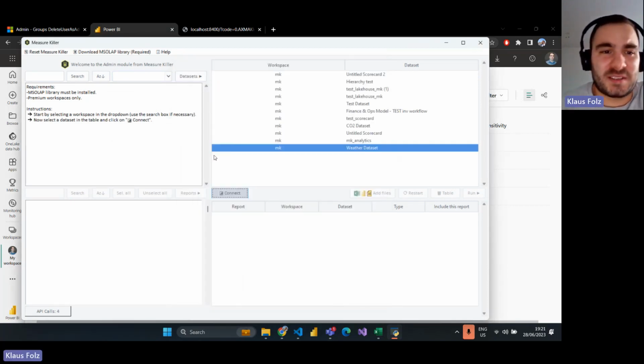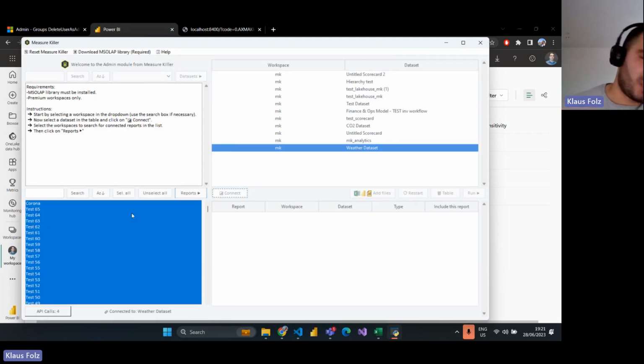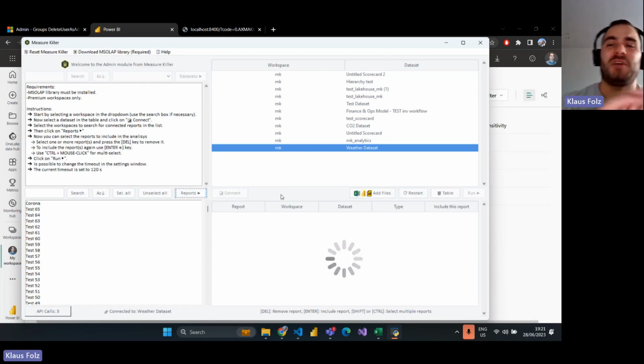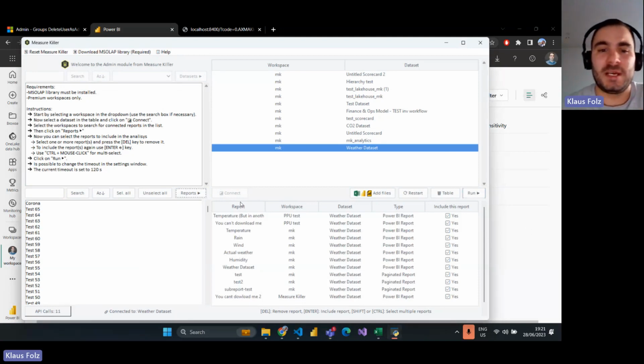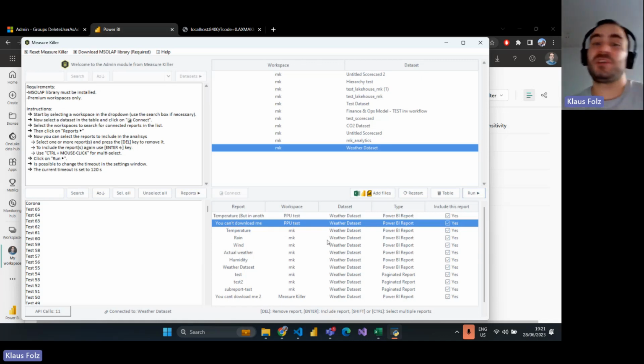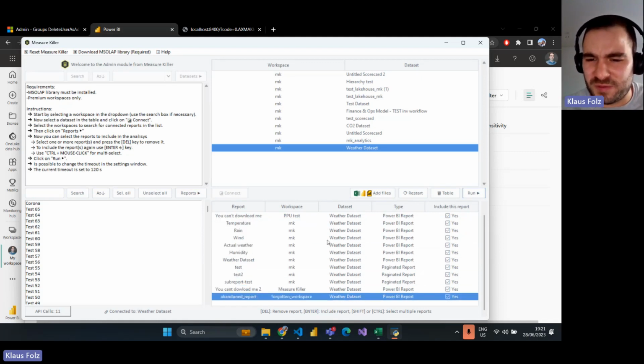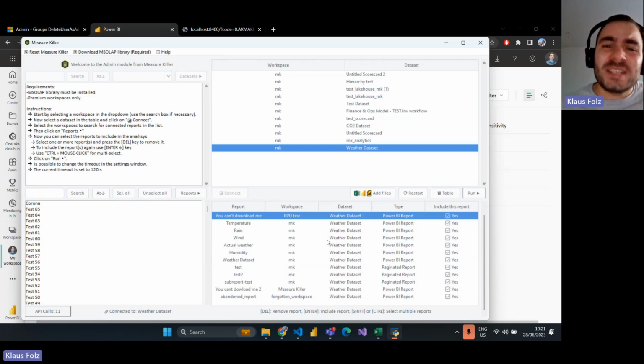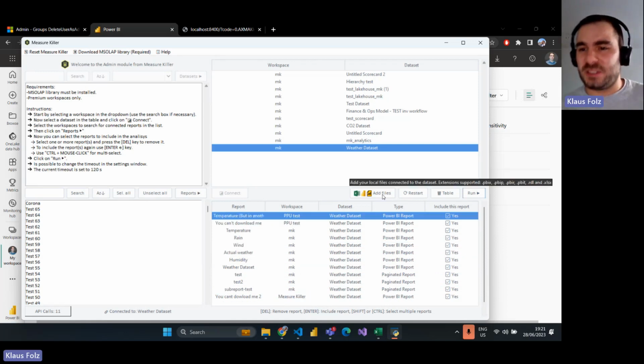Let me just sign into my XML endpoint, and I will see that we have tons and tons of workspaces here. I will just run once, and let's see what Measure Killer finds. Just wait a little. Oh, and now we have another temperature report. Measure Killer will not be able to export this one, and some others, the same ones that we found before.